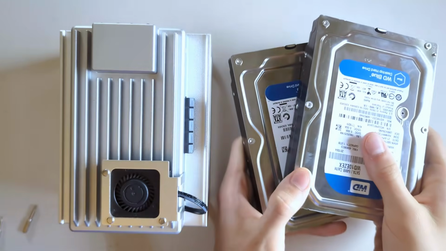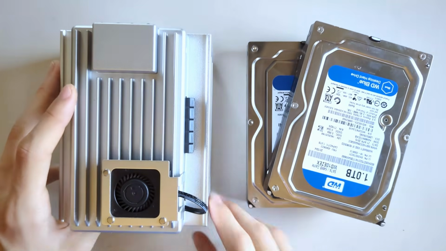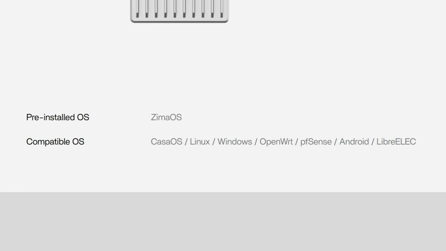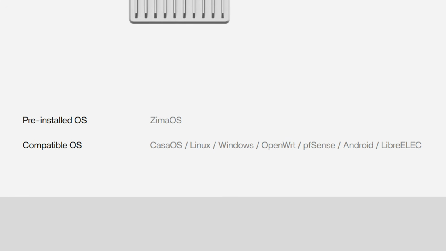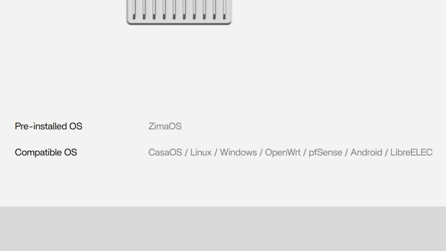For storage, I found these two hard drives lying around. Calculator programs aren't too big, so we have a bit of room to work with. The Zima board supports a whole bunch of different operating systems, but I ended up choosing Debian Linux so I could copy over some configuration stuff from a previous server I was running.